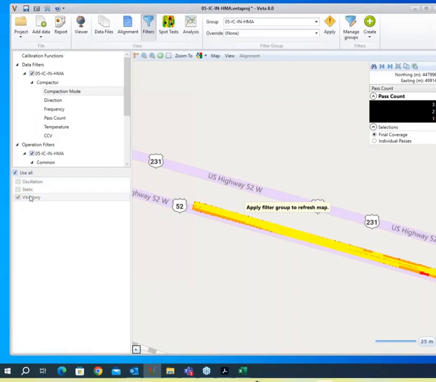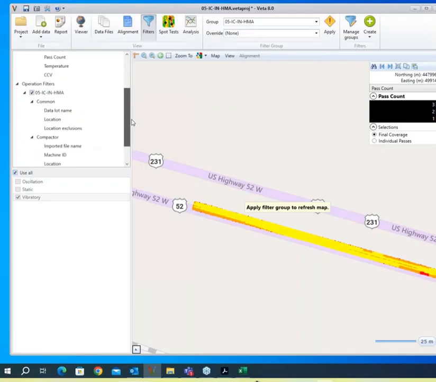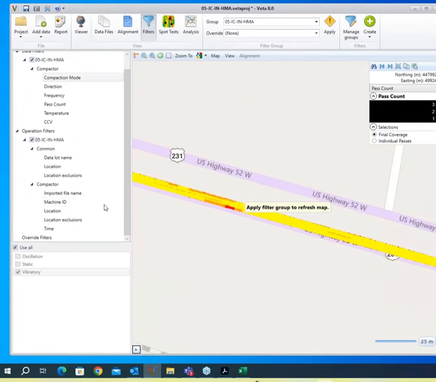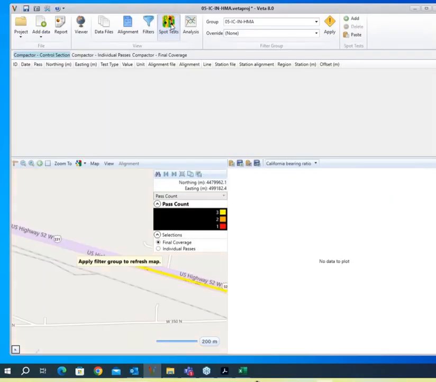I'm going to leave it as use all for now, but just know that there's lots of different options and ways to do it. Some of the other example files will walk you through some of the different filter types as well. All right, let's go ahead and move on. We're going to look at our spot test screen next.